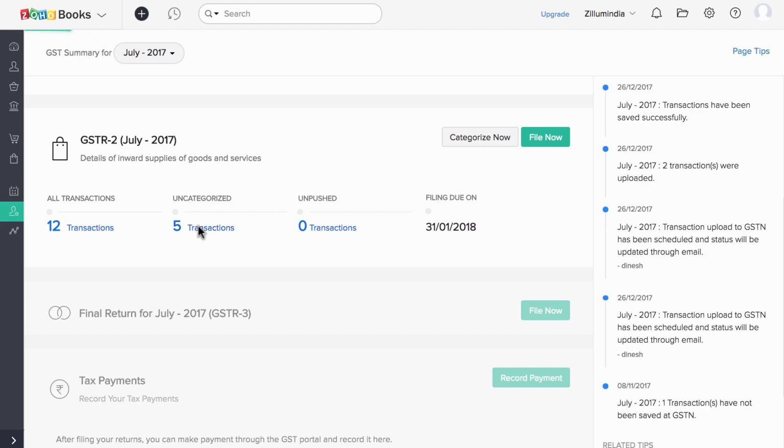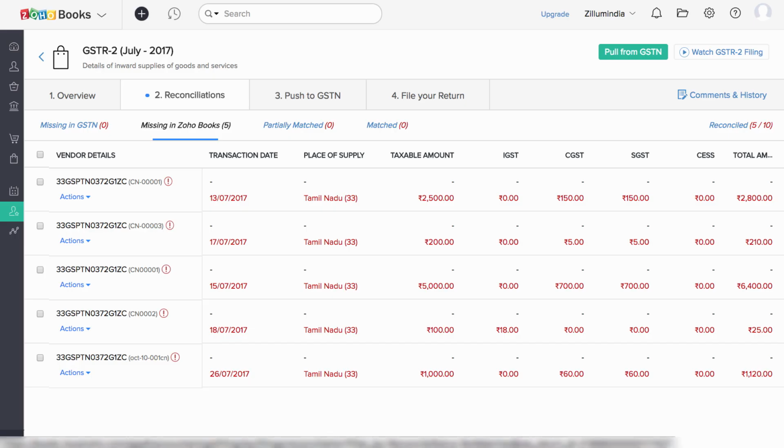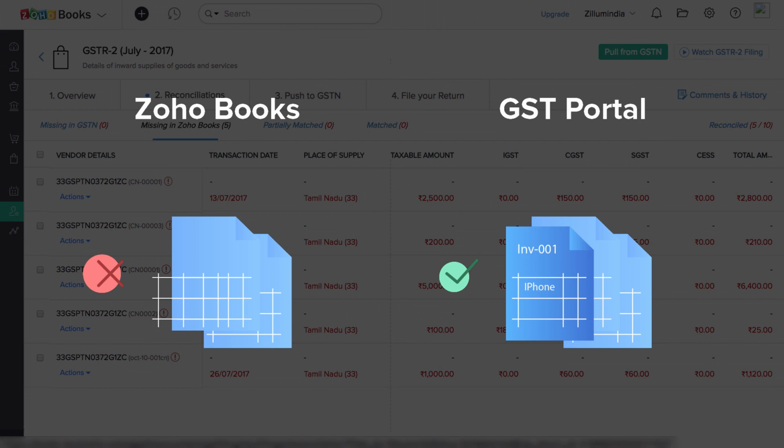In case of GSTR 2, you will have to first pull the GSTR 2A from GSTN and reconcile them with the transactions you have recorded within Zoho Books. To make this reconciliation easy, Zoho Books will cross-check each and every transaction and place them in these 4 tabs. For example, let's say you have missed to record a purchase transaction, but your vendor had uploaded the transaction properly to GSTN. Now, when you pull the transaction from GSTN, that transaction will be available in your GSTR 2A, but the corresponding transaction in your Zoho Books will not be available.